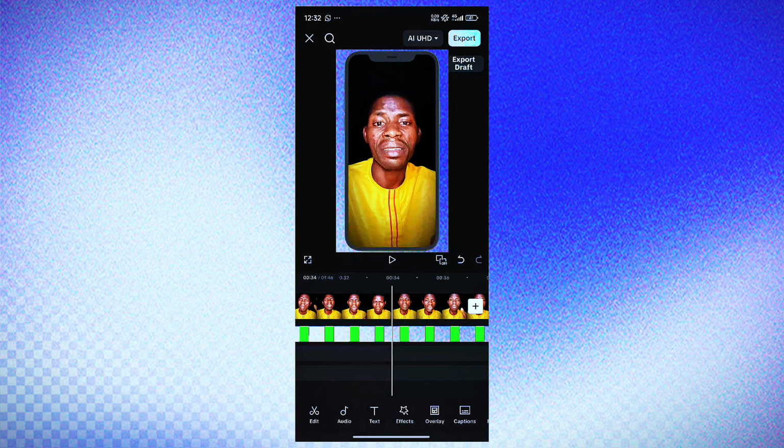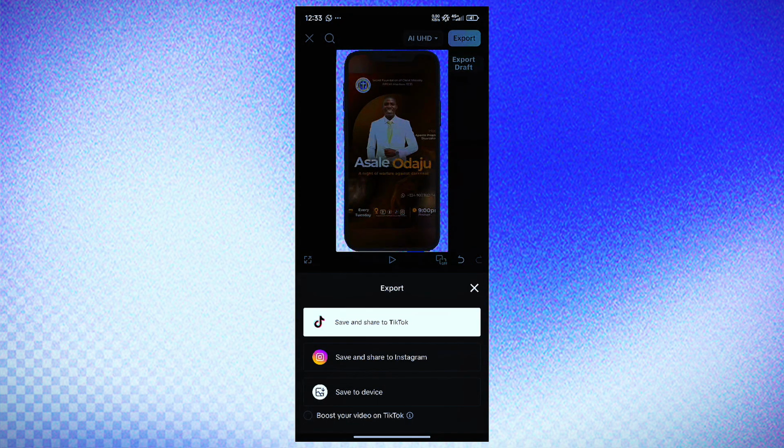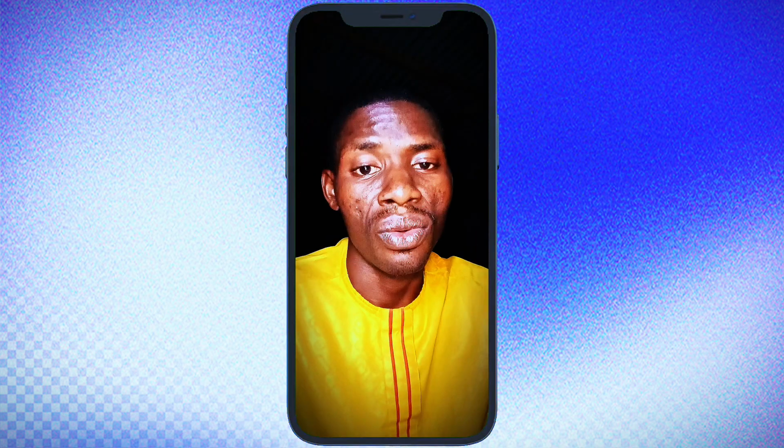Now this is what we are going to do, right? I'm going to show you another version of this. Then you click on export. When you click on export, then export it out.